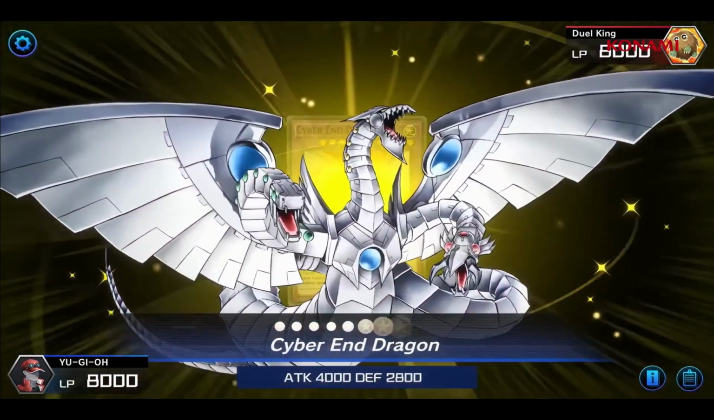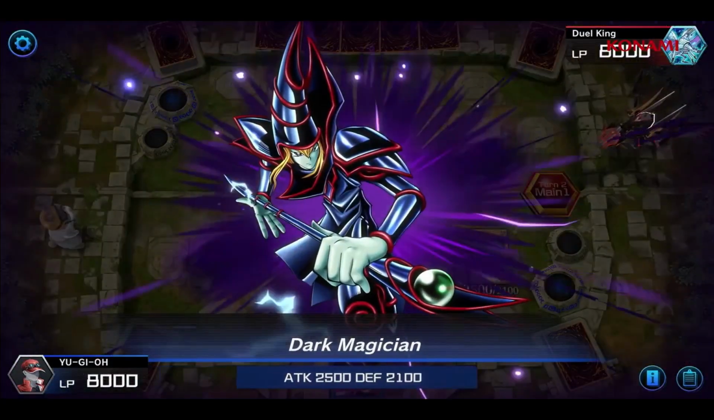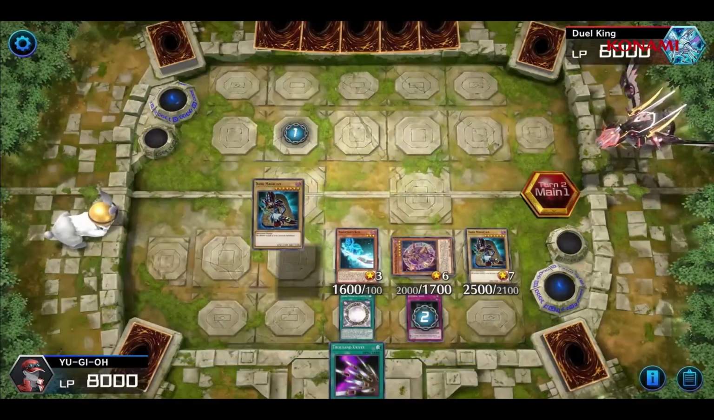So there you have it. That is how easy it is to download and install the Yu-Gi-Oh! Master Duel game on your device.